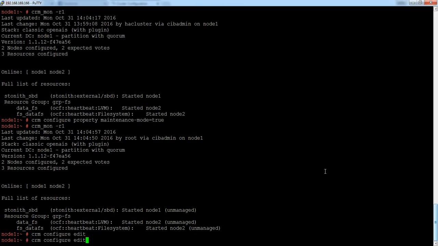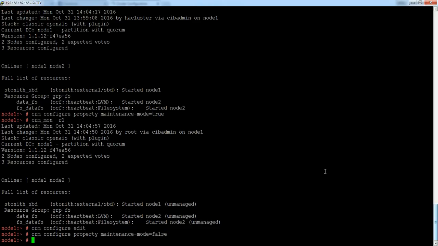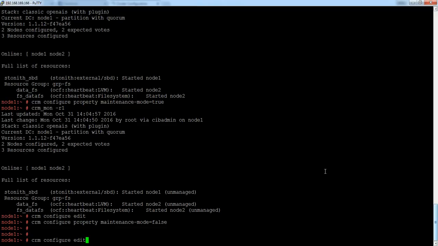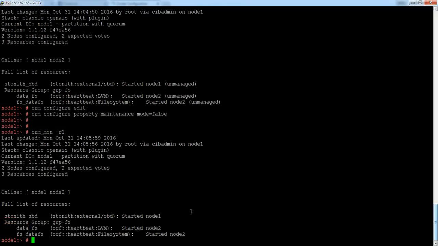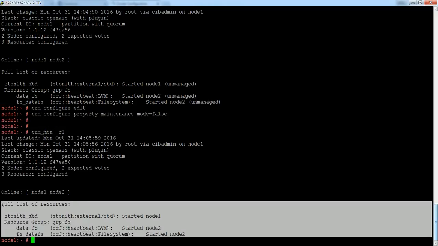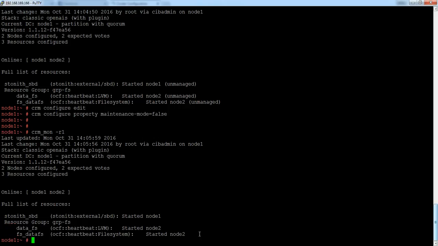So once I saved it, I made the change, and that looks good, and I will make the cluster state back to the normal managed state. For that I need to run this command, and once I run this, you can see it is again managed by the cluster, and it is all in started state. So this is the basic and main reason we use this maintenance mode.